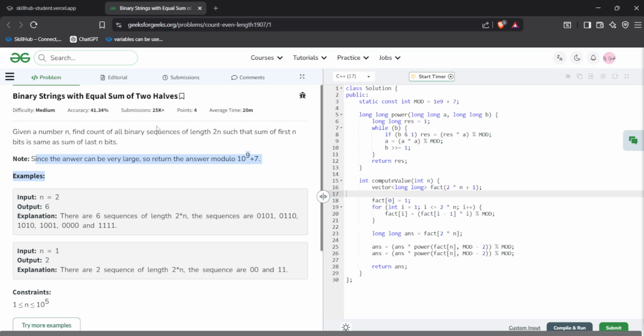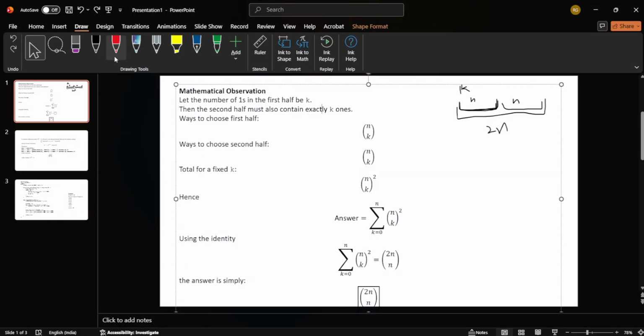Hello friends, today we are going to solve the GeeksforGeeks problem of the day of 13 June. The problem states: we are given a number n, and we need to count all the binary sequences of length 2n such that the sum of the first n bits is the same as the sum of the last n bits. Okay, so let's understand the problem.